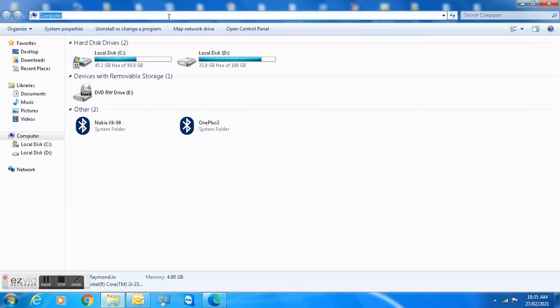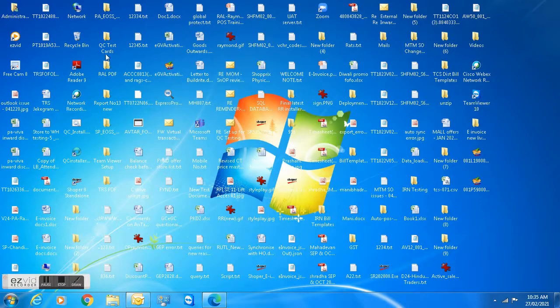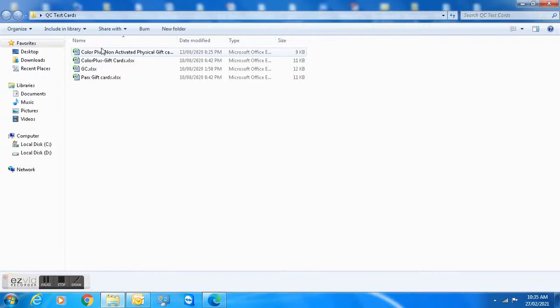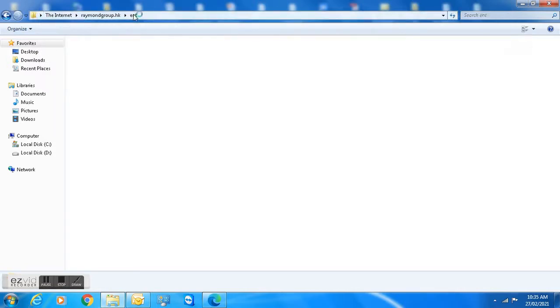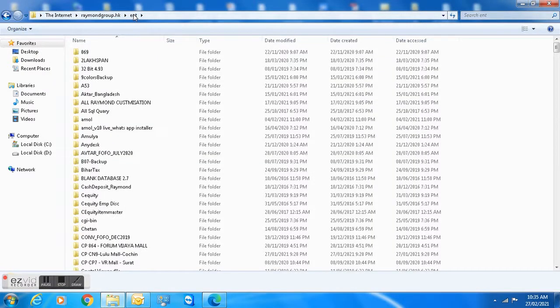The main thing we want to do is go into this address field here, which you can see at the top, in My Computer. I will show it to you in a folder also. This is a folder. See, this is the address field. Then you just have to type in the FTP address. This is the FTP address.